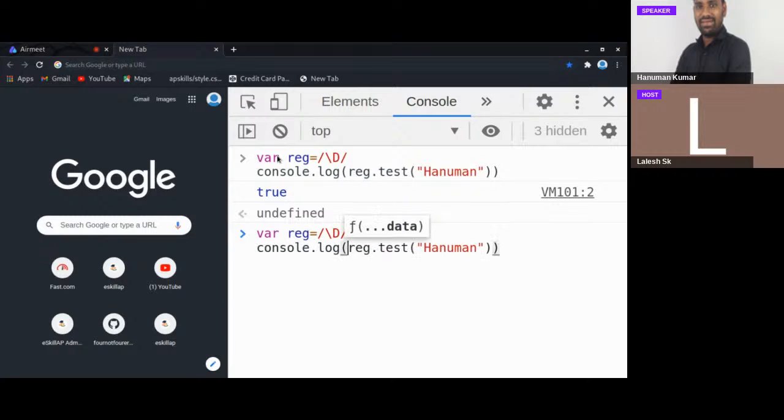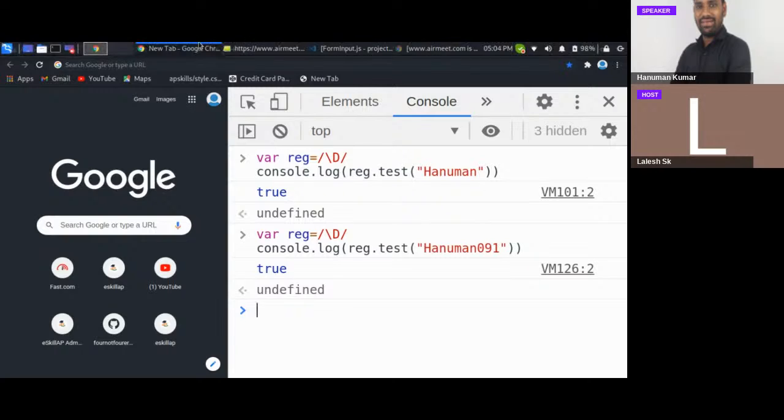Very similar to this, I'm going to use 091. So what will happen? That is also true, because we didn't use any kind of starting character or ending character. That is the reason we are not able to observe this.